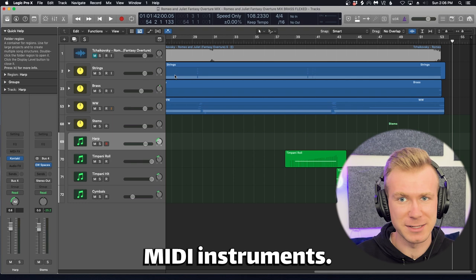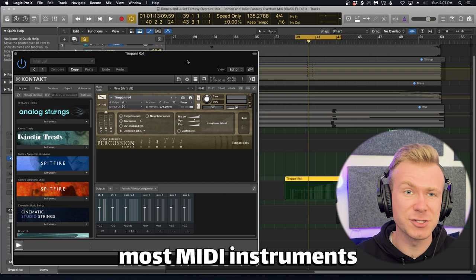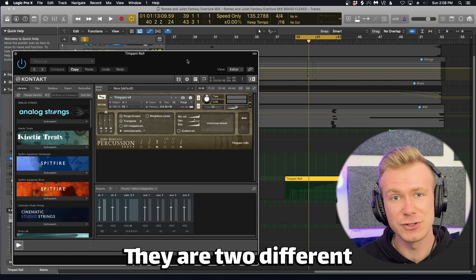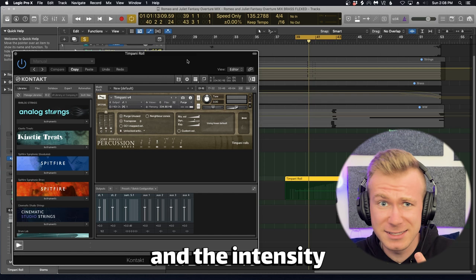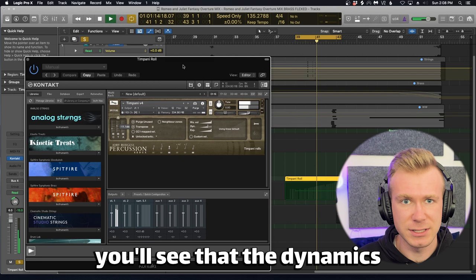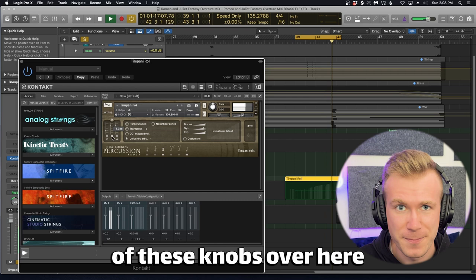So I brought up expression and modulation really briefly, and you might be wondering, what does that even mean? Most MIDI instruments that you'll see producers using have these functions. Basically, expression and modulation are two different channel controls that allow you to customize both the volume and the intensity of how these instruments are being played. So if you watch as I'm playing this timpani, you'll see that the dynamics slowly rise up, right? And that a couple of these knobs over here adjust as well.